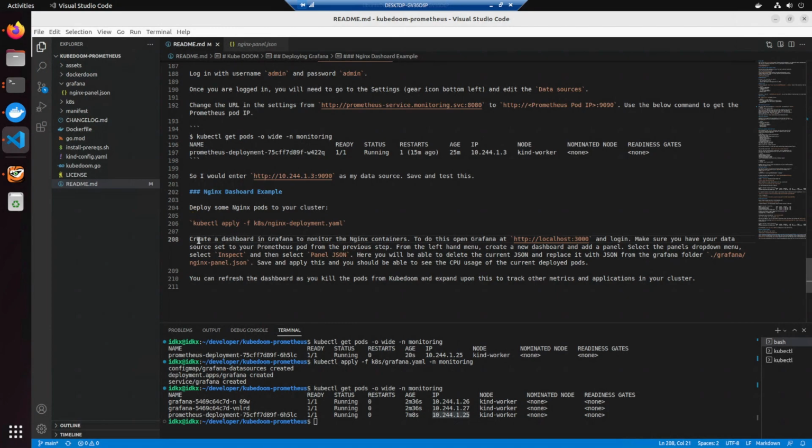But following this a little bit further, we can create a dashboard in Grafana to monitor the Nginx containers. To do this, we're going to open the localhost instance of Grafana and log in. We already set our data source to the Prometheus pod from the previous step, so we're good there. From the left-hand menu, we're going to create a new dashboard and add a panel. Select the panel's drop-down menu and select Inspect, then select Panel JSON. Here you'll be able to delete the current JSON and replace it with JSON from the Grafana folder, Grafana Nginx panel.json. So I pulled that up earlier.